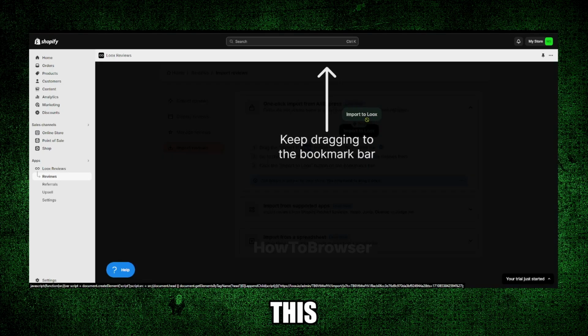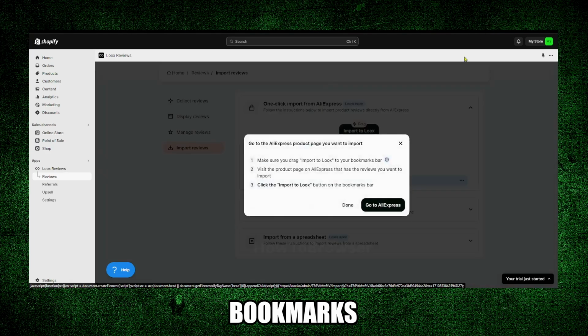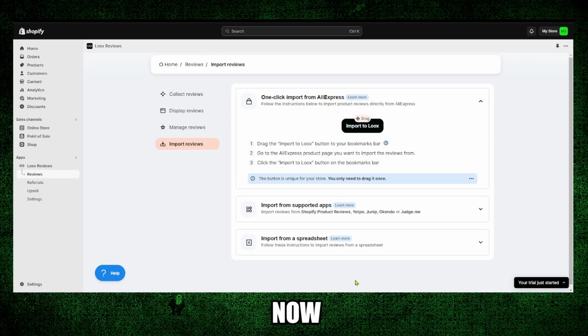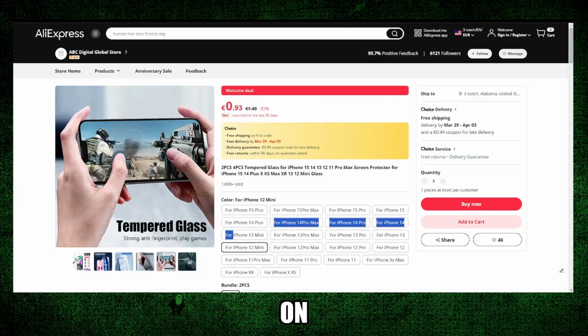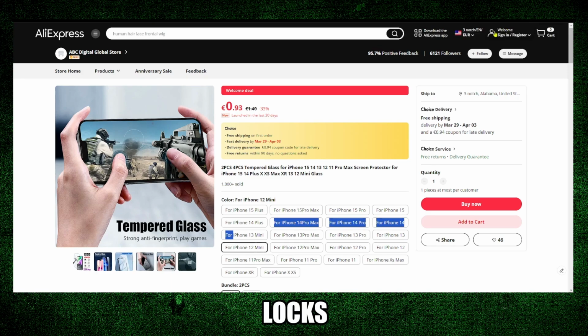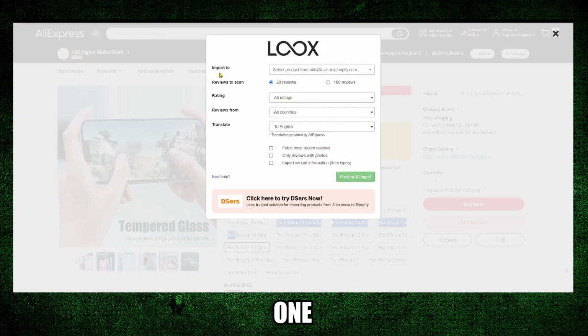Now let's drag this to our bookmarks. Now let's go to AliExpress. Now I can look for a product on AliExpress, and I'm just clicking on that button we just imported. This one, import to Loox. And now I can click on this one, import to, let's say, shirt here, the reviews. I'm going to import these reviews to my product.